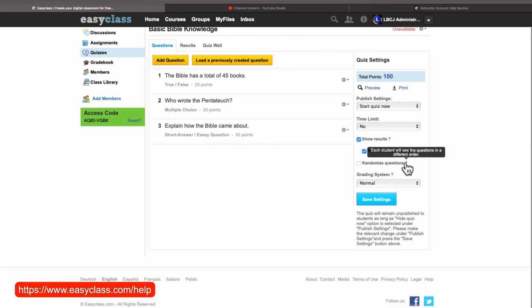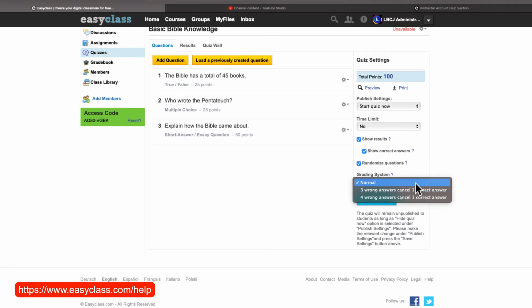Randomized questions. Well, what this does is each student will see the questions in a different order. Of course, with 3 questions, that's not much of a difference, but we will go ahead and click that just for now. Grading system, I would leave that at normal. However, this is pretty harsh. For example, if you look, 3 wrong answers cancel 1 correct answer, and 4 wrong answers cancel 1 correct answer. That's pretty harsh. I believe that's used in other parts of the world, but here in the West, I have yet to come across that. So we're going to go ahead and save our settings.